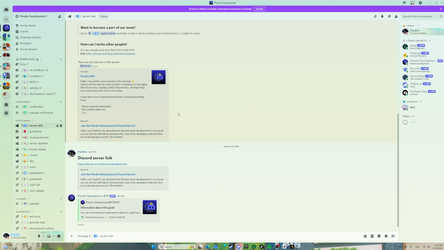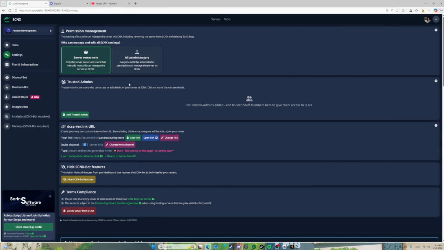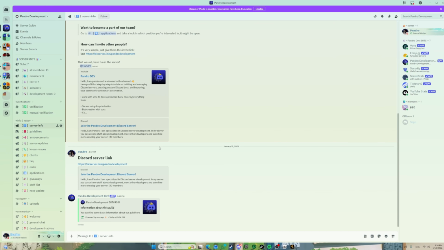So yeah, very useful tool. Don't need any boosts, and just a very good tool of SCNX. Definitely recommend that you use it if you don't have enough boosts for your own link.